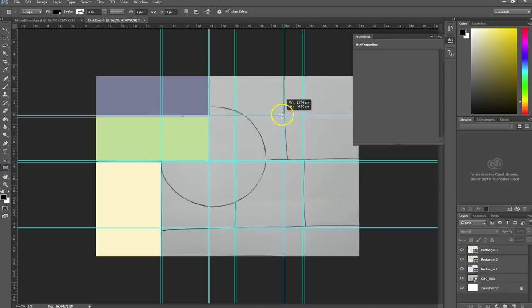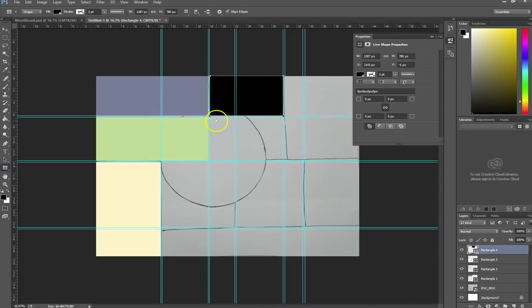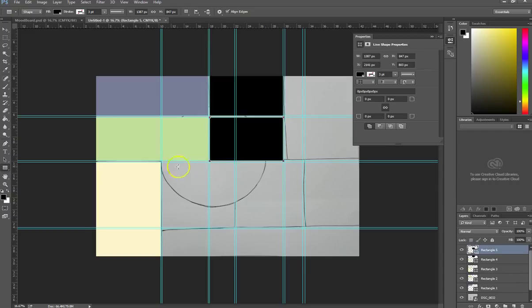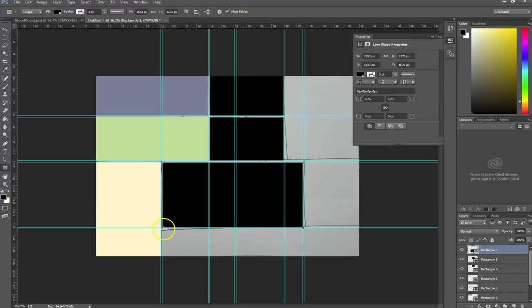I'm just going to quickly finish these off. One there. One there. So I'm just going to change this. I'm going to actually have a big one here. Make that a little bit different. Down the bottom, another big one down the bottom.